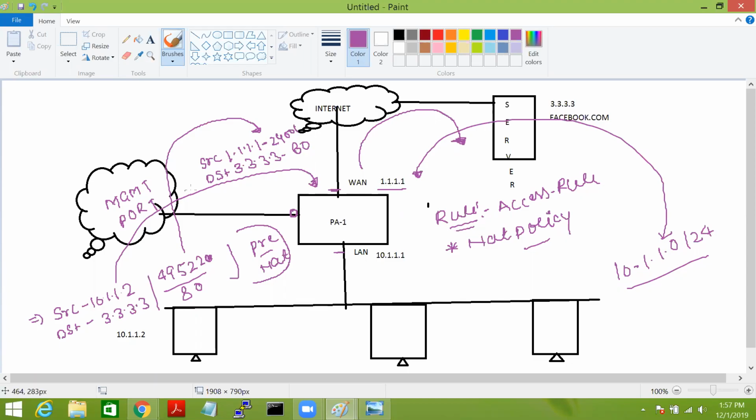So if I'm saying source translation, hide NAT, or PAT, everything is basically doing only one process: translating the source portion of the address. As well, it also performs translation of ports. Am I correct or not? See this whole diagram and try to analyze which portion of the address we are translating. Source portion. See, the source portion is this.